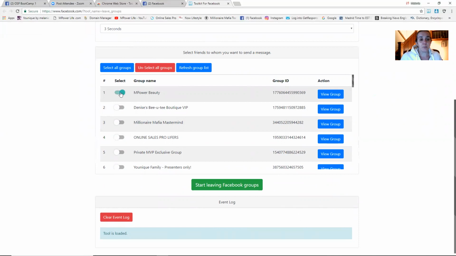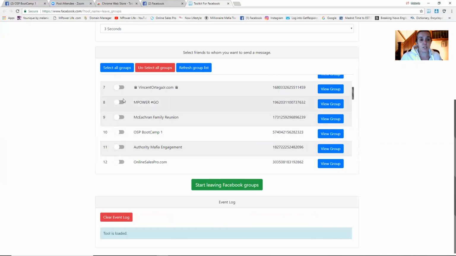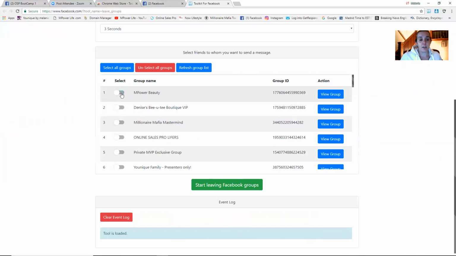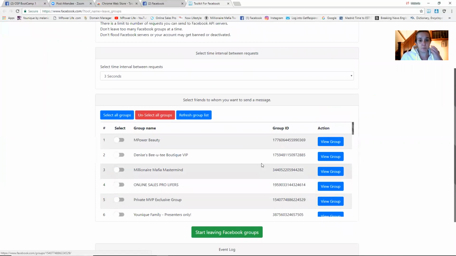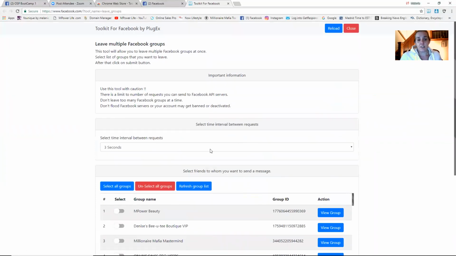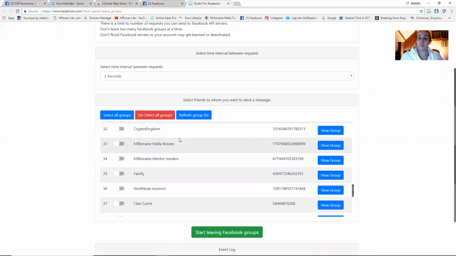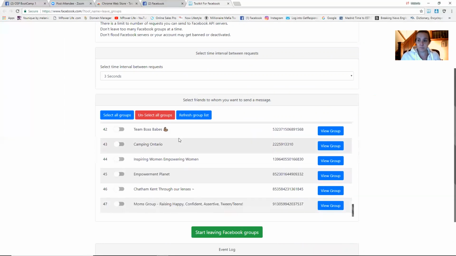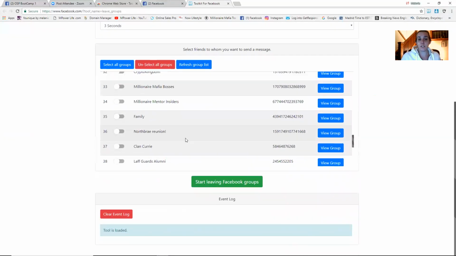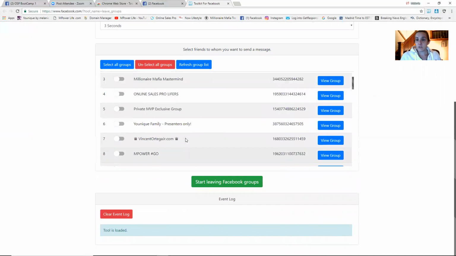But you just select the group by clicking on the toggle button. And then when you've gone through your list and scrolled down through your whole list and are ready to start leaving Facebook groups, you just click this button. And then you'll see a little green pop-up window, just like we did when we were doing the likes. It'll happen at the time intervals that you set here in the time interval between requests. And it will start to leave the groups that you don't want to be involved in. So that's just a quick tutorial of that one.